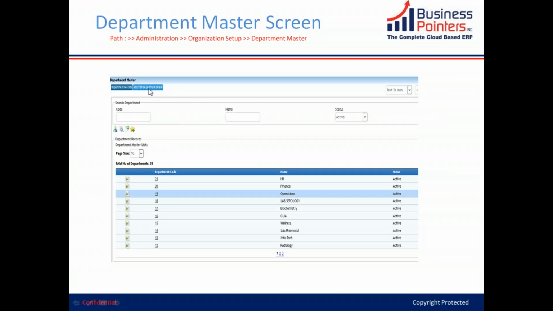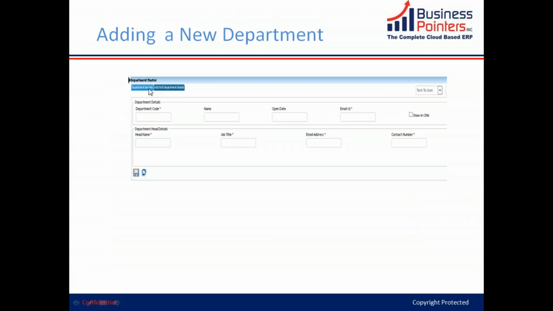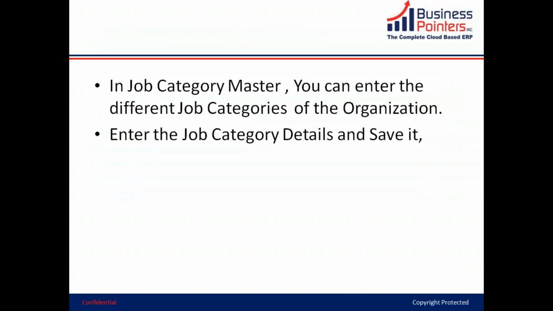You click on the add edit department details, department code, the name, the open date, the email address. Okay, if you want this department to appear on the CRM module, then you can tick on this. You can define the head name, the job title, the email address, and the contact number of the department head. Next, we will move on to the job categories.